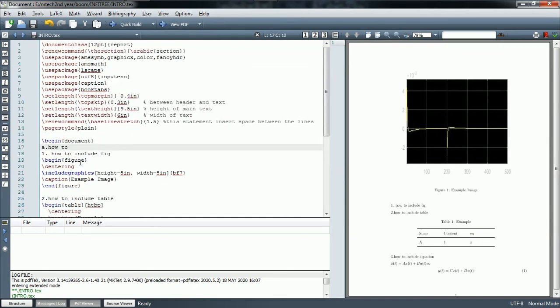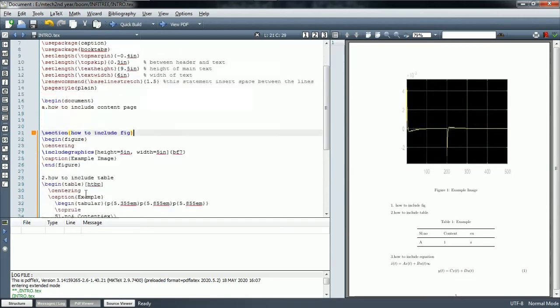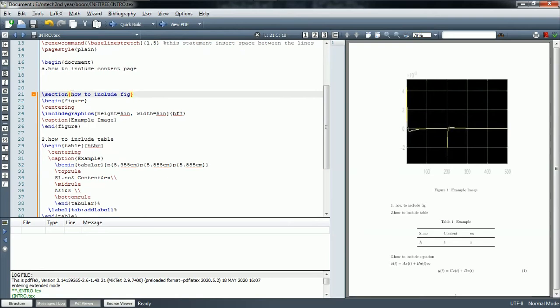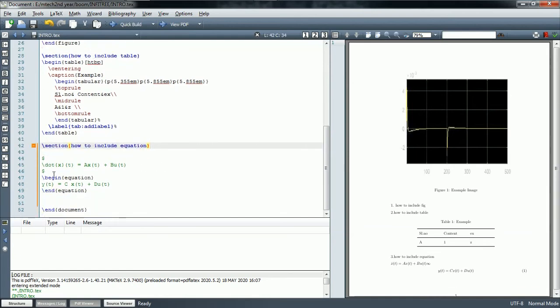Now we will see how to include a table of contents. Before that, we will create a section which will be included in the contents page. Just write slash section and mention the name between the curly brackets. If you want to create a subsection in the section, you can use slash subsection and the subsection name. Here the sections will be how to include a figure, how to include a table, and how to include an equation. These three will be the sections in this example report.